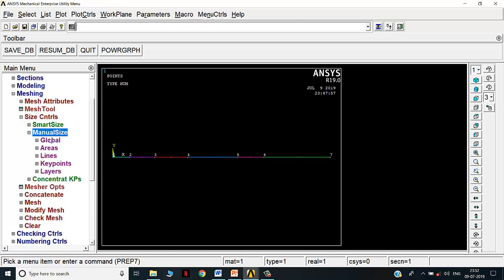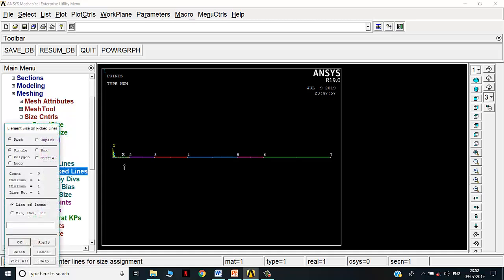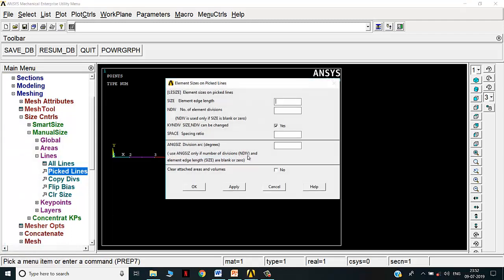I'll click on manual size. As I have lines, I'll click on lines and I'll select pick the lines. I'll select all individual lines, all these lines. So, 1, 2, 3, 4, 5, 6. I have 6 lines. I'll select all these 6 lines. I'll click on OK. And here you have some options.